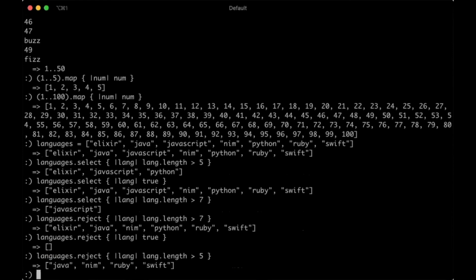So that's select and reject. Next is reduce, which is a sort of functional approach to accumulating a value. So it takes a collection and boils it down. The classic example of reduce is summing an array of values.